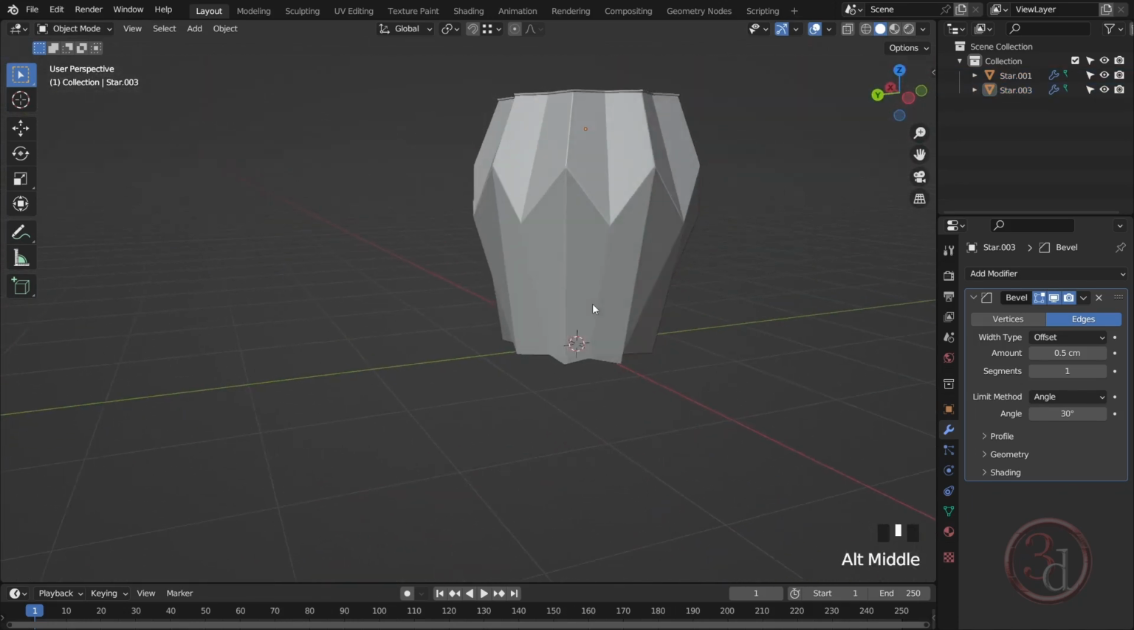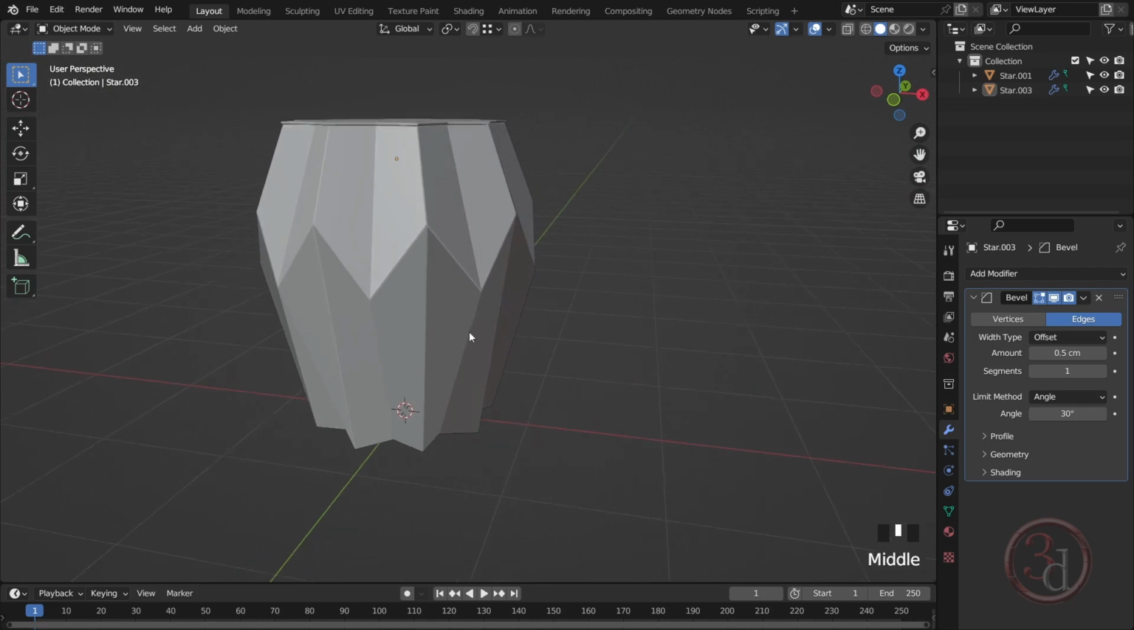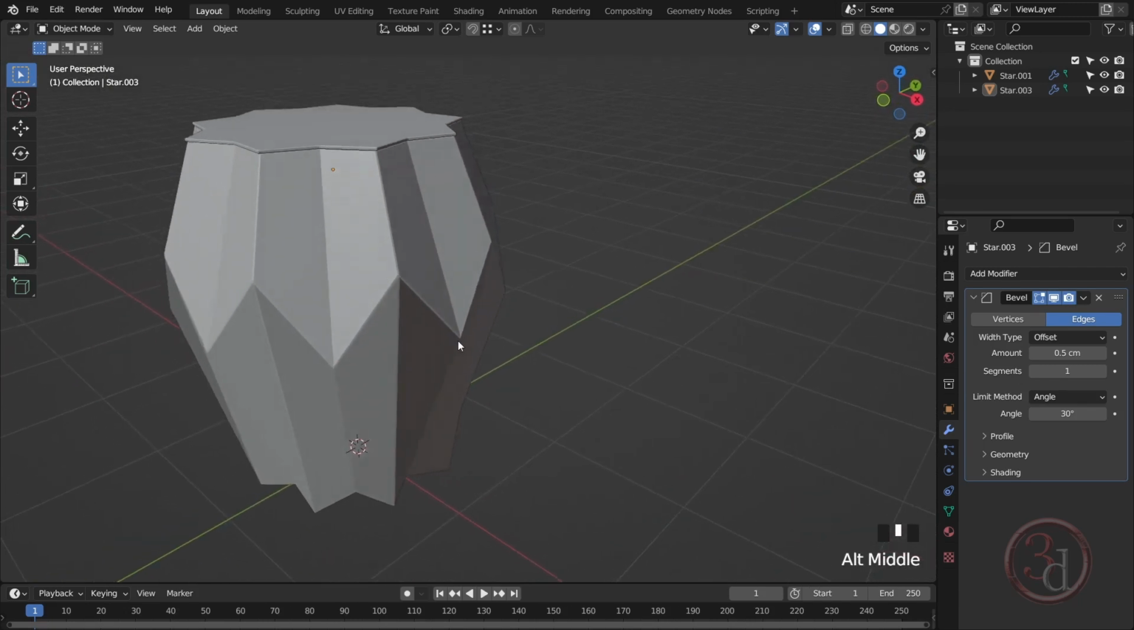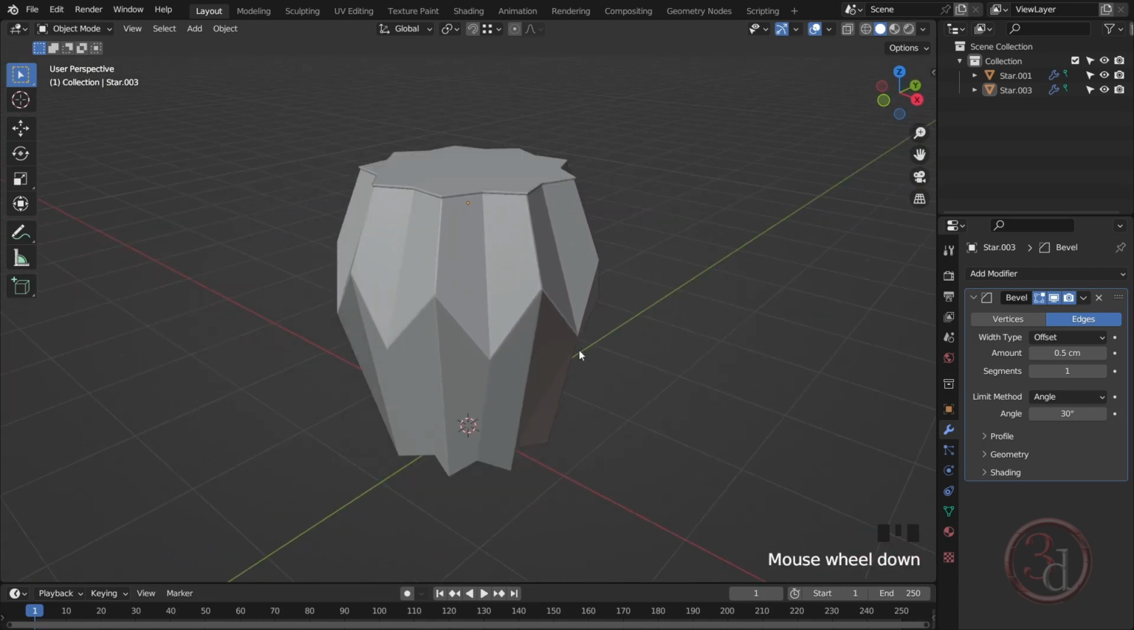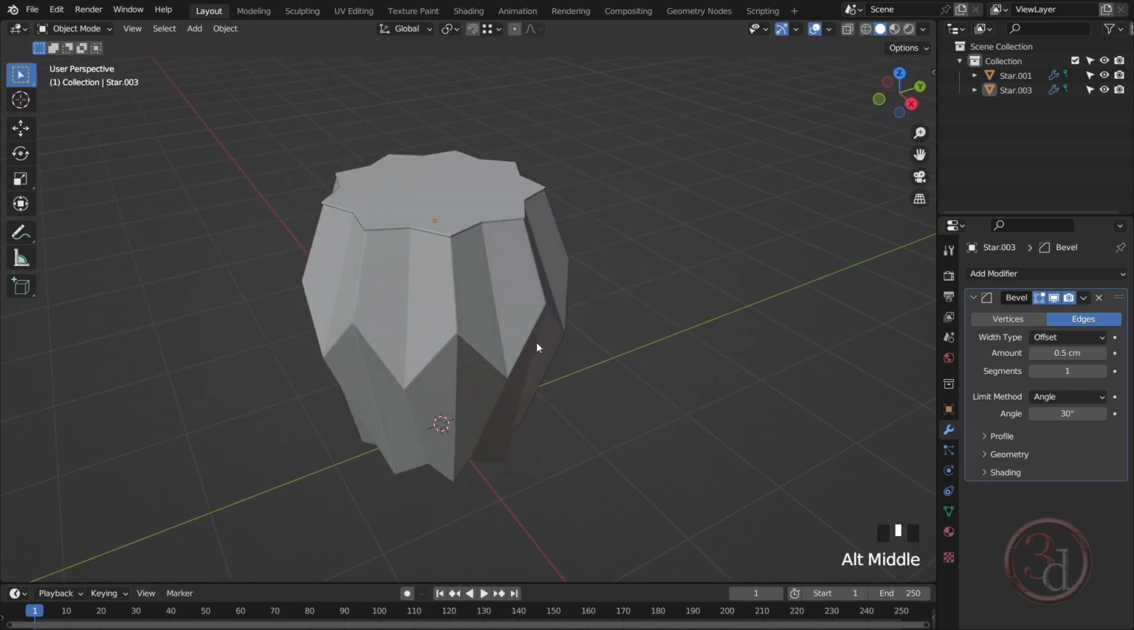So modeling of this geometry shape table is complete, taking a star shape and then making a geometric shape table out of it.